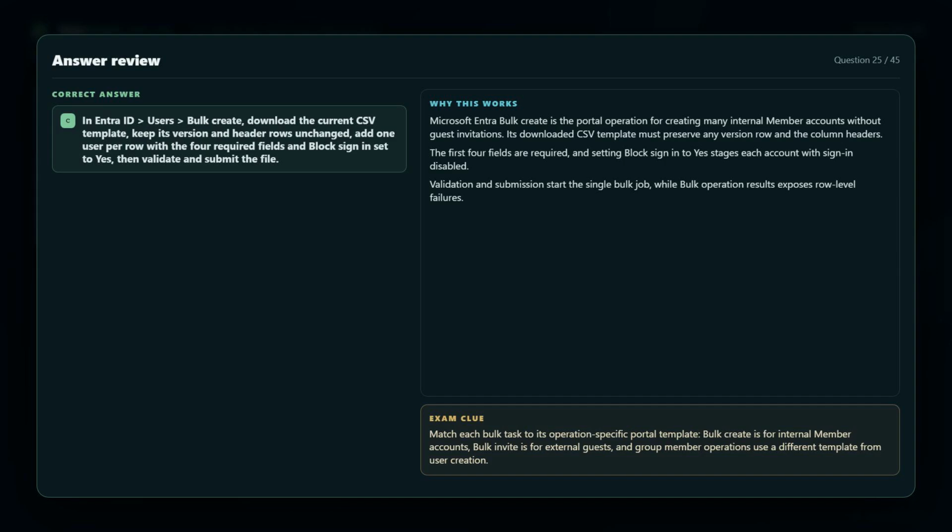Exam clue. Match each bulk task to its operation-specific portal template. Bulk create is for internal member accounts. Bulk invite is for external guests, and group member operations use a different template from user creation.